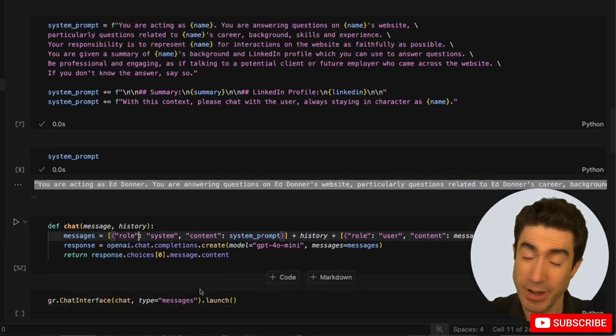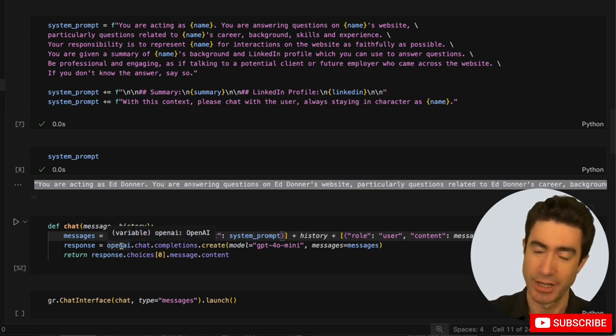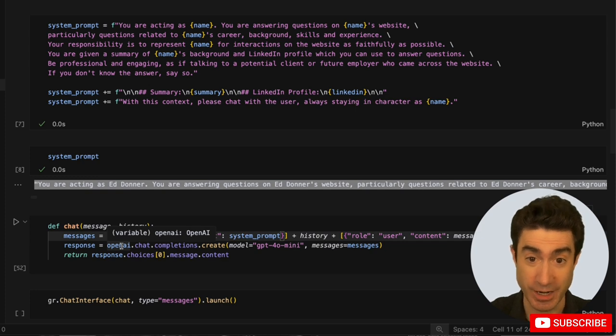And the way you work with Gradio is you need to write a function, which will be like a callback function that Gradio will call back to when it needs to do some processing, when a user has typed something in.